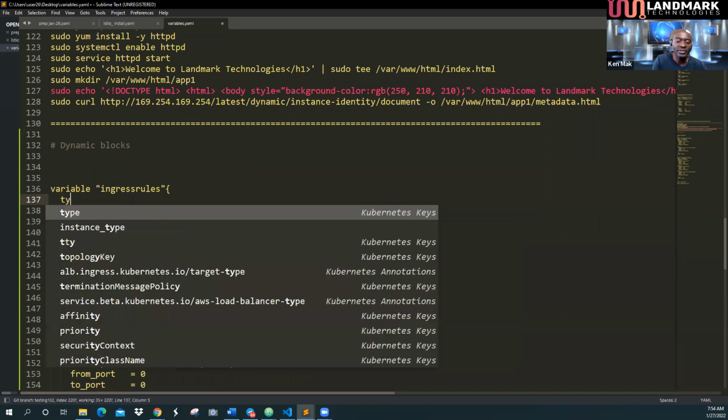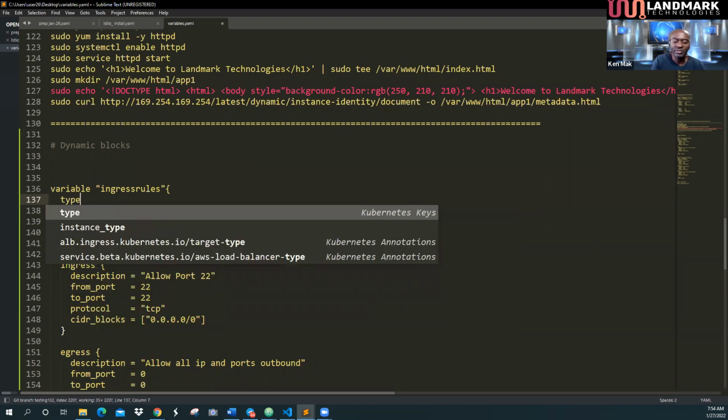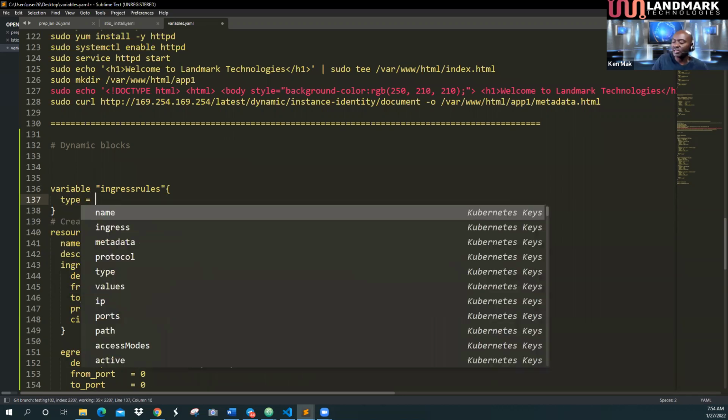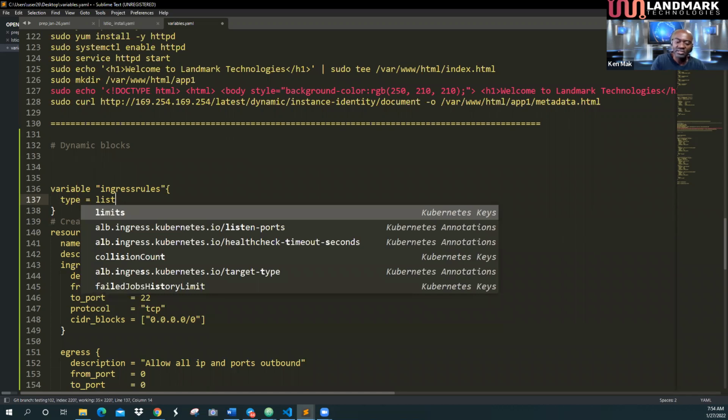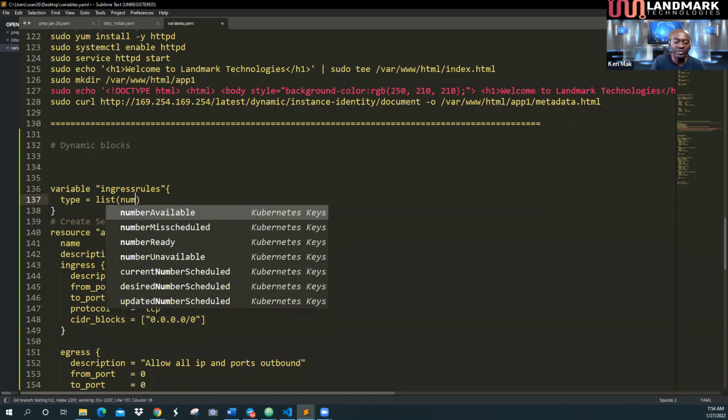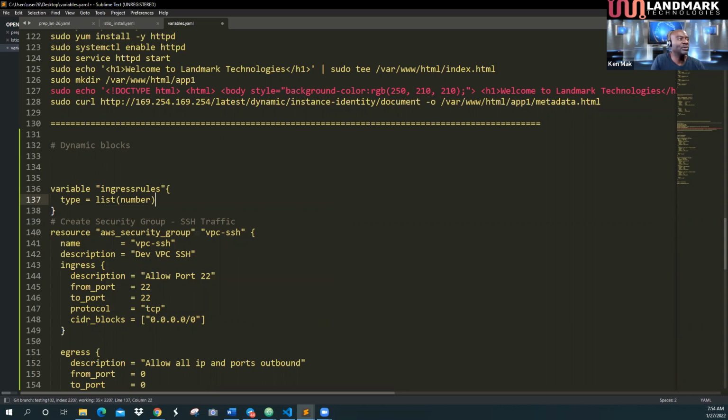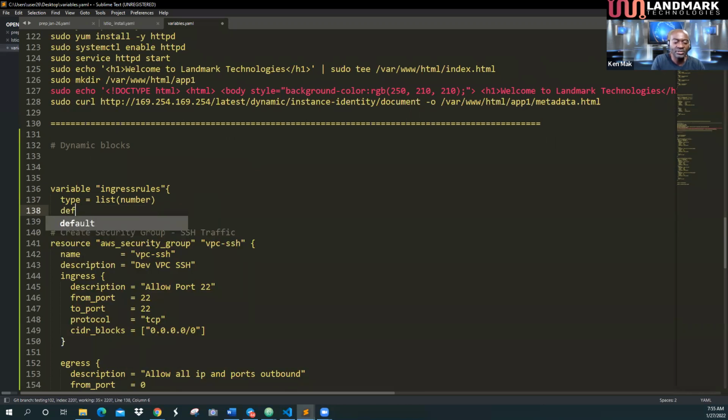And inside these ingress rules, what am I passing? The type of variable. Because I'm dealing with ports, I will have a list, but a list of what? These are ports, it's a list of numbers. Because it's a number variable, I'm putting number. Then I'm going to put the default equals to, then now I put my list of the numbers.